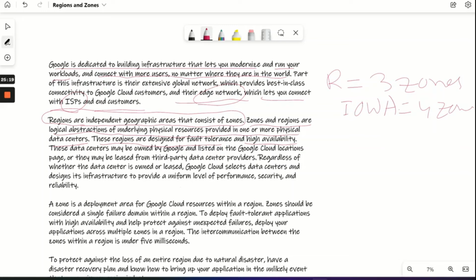Fault tolerance, why? So that if something happens to your infrastructure or your application in the region, it will fail over to the other immediately without any disruption. And high availability, as I mentioned in my whiteboarding already. Every business needs high availability, right? The system should not go down.